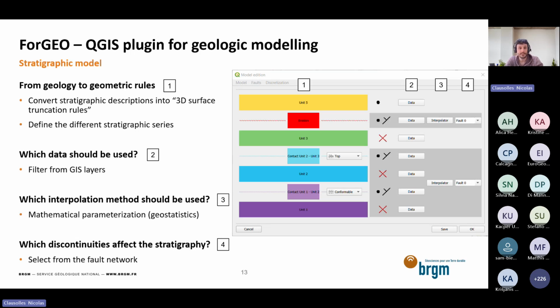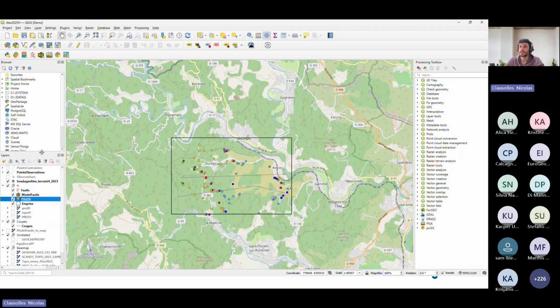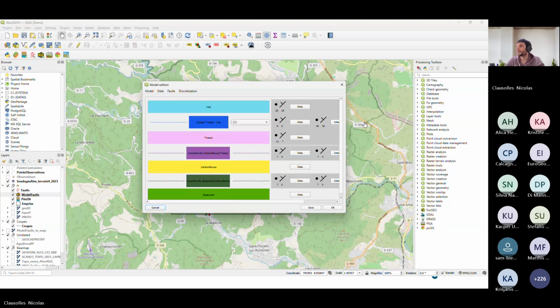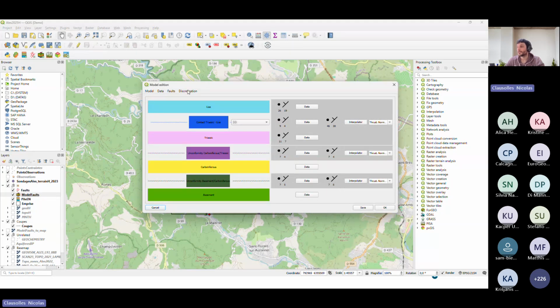If we come back to QGIS, what it looks like is that once you have defined your stratigraphic column, you will be defining the fine scale geometry of your strata. So basically, you will say, okay, for each contact between units, is it parallel to the stratigraphy of the lower and upper units or not? And it will define the different interpolation blocks.